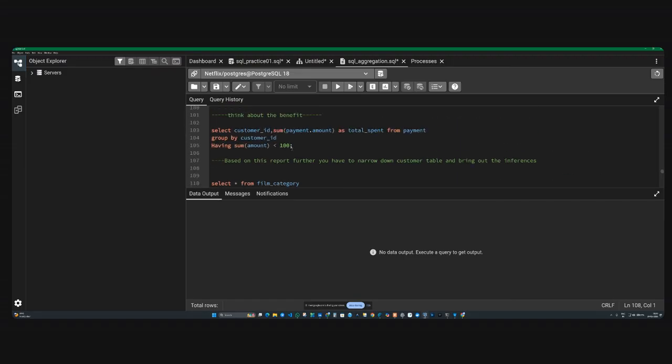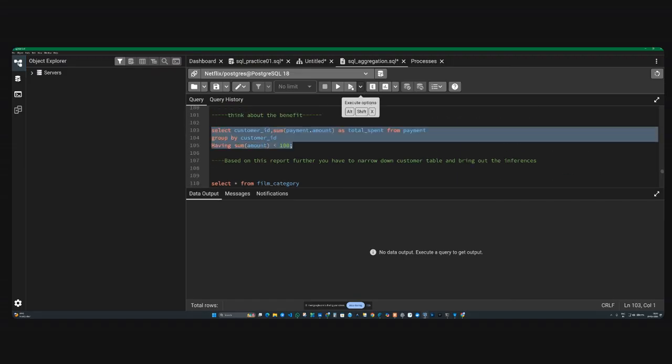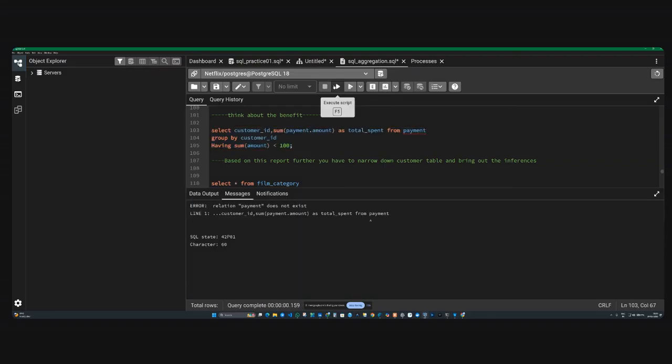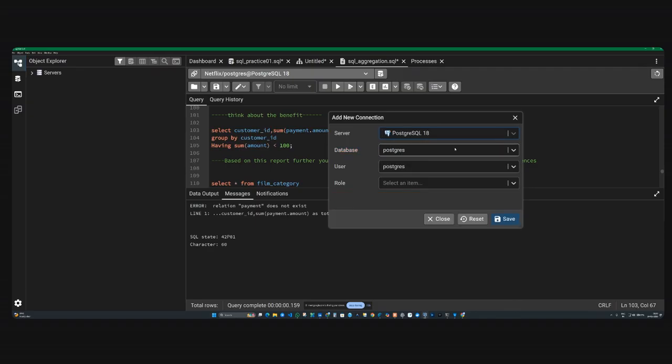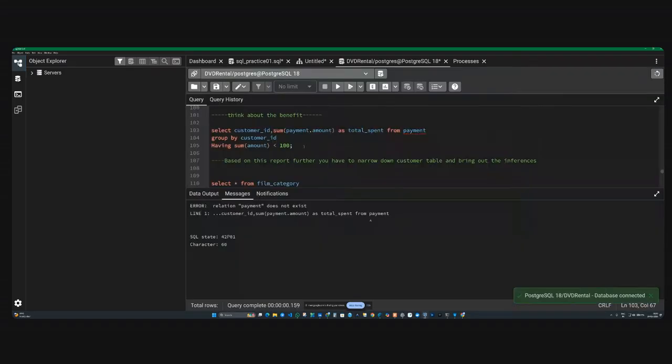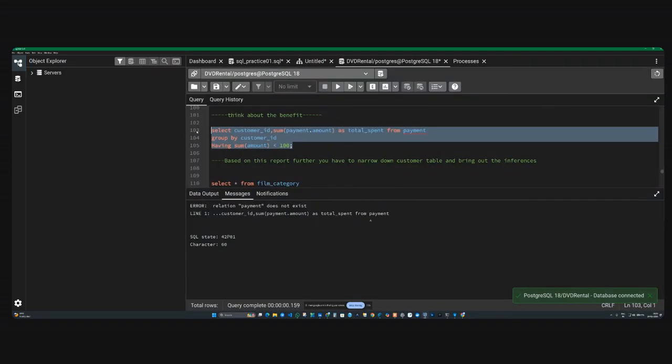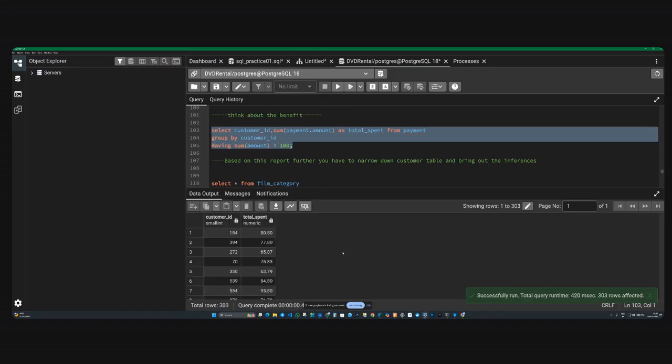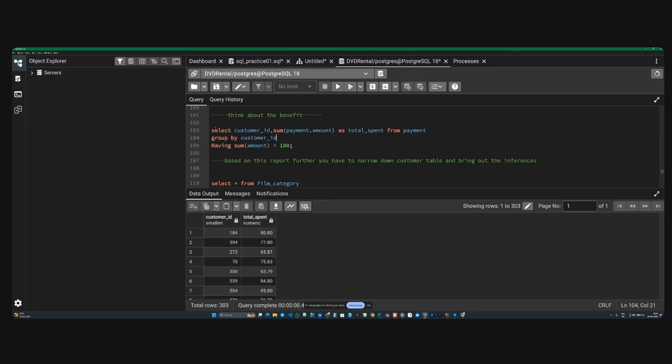Okay, so if you recall, if I run this query. Okay, here Netflix. So I need to select DVD rental. Yes. Okay, run this. Okay. Now this is the report we have customized, based on the customer ID. Okay. So till now we have learned one line code. Now we are adding more and more lines. Okay, we are writing our logic here.